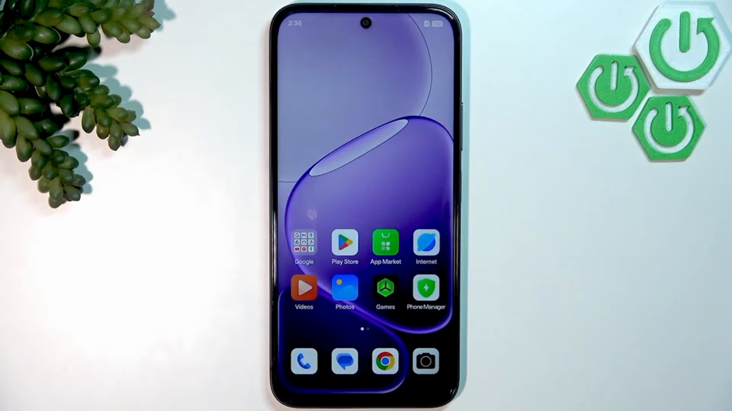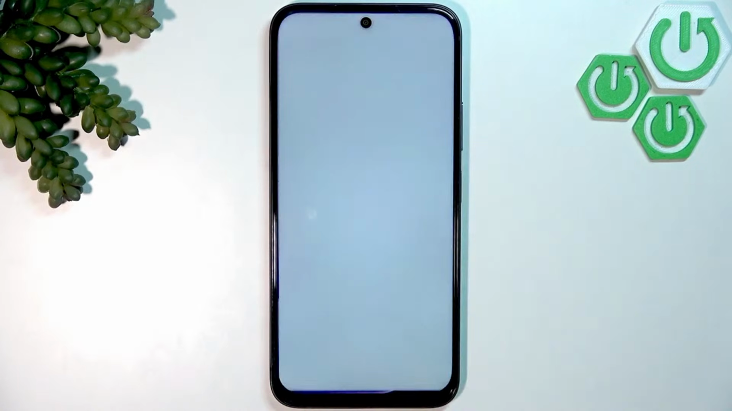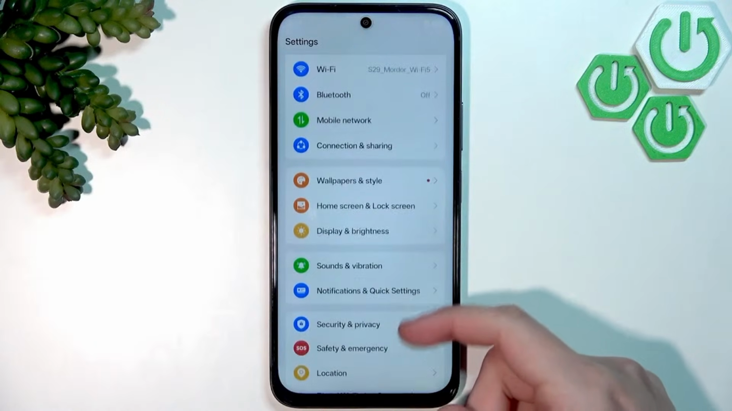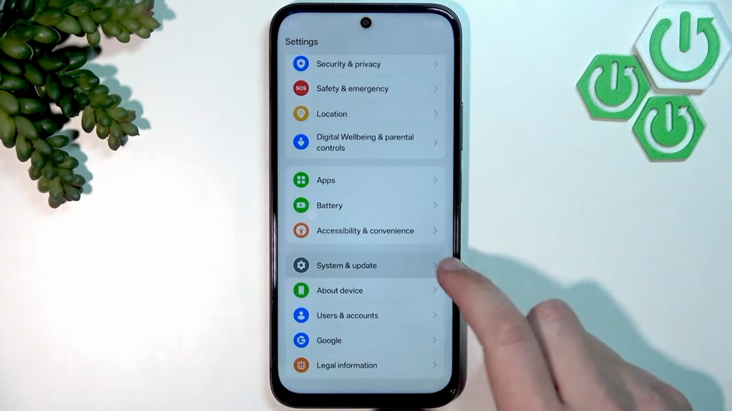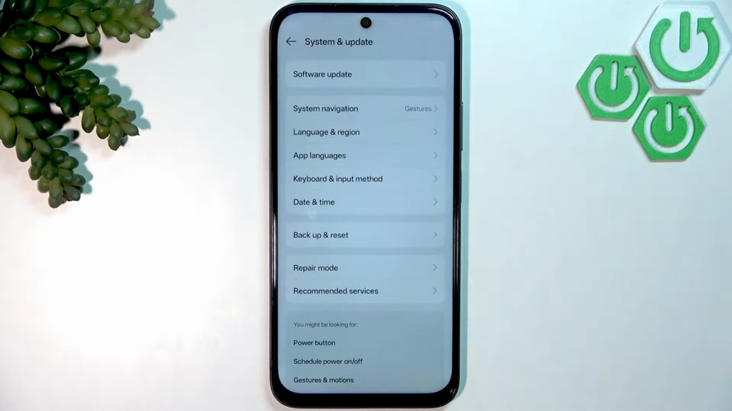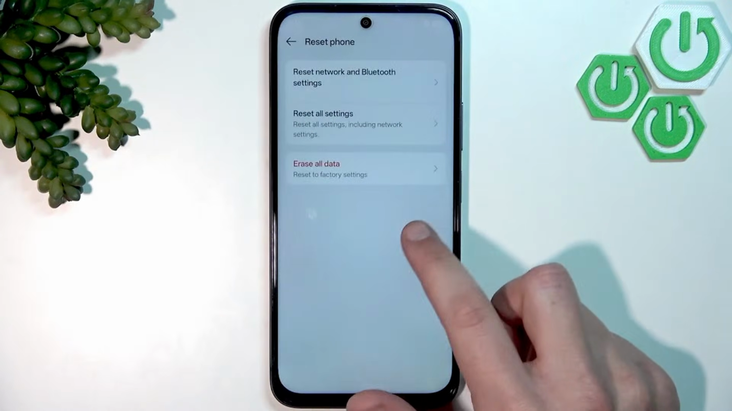Now after the restart, let's enter our password, and after that, as a last resort, what you guys want to do is go over into the settings, and in those settings, scroll a bit down. Now here, you will see something like a system and update. Here, you will go to backup and reset and click reset phone.